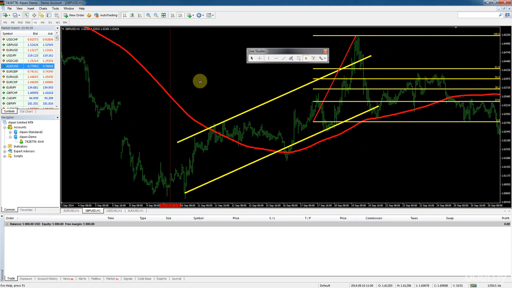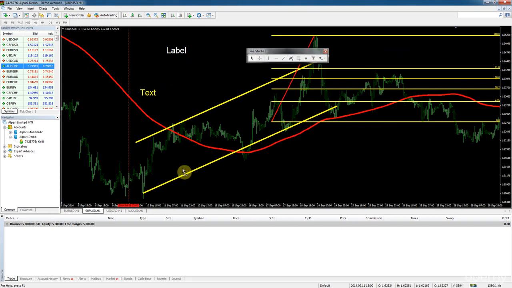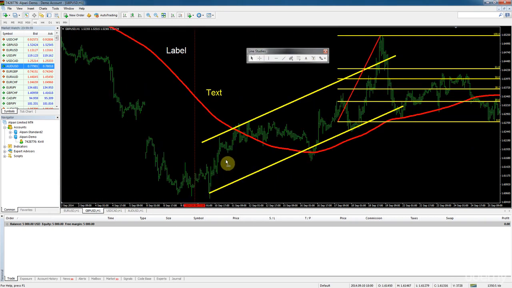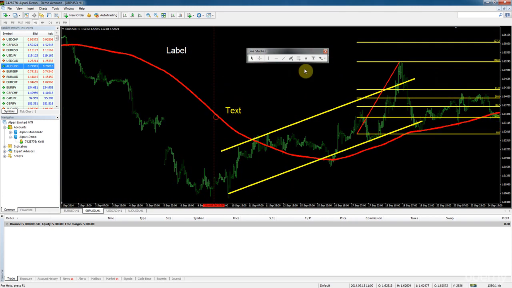Also you can add labels, so this is a text and this is a label. A label stays on your screen, while the text moves with the chart. That's if you want to make certain highlights and things like that. Then you can add arrows and thumbs up and thumbs down. So this is all graphical analysis and markings.